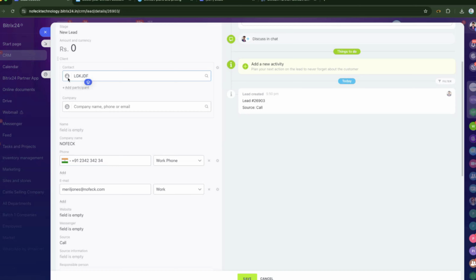Hope you understand how to create a contact or a lead or a deal or anything in the Bitrix24 CRM, like client visit or ticketing form, IT projects, IT tickets, anything you're going to build inside CRM. This is how you create a contact, company, and the form of the lead or a deal or a ticket.